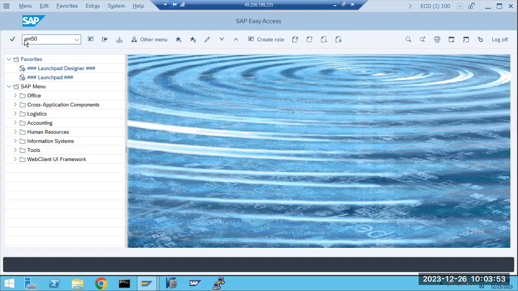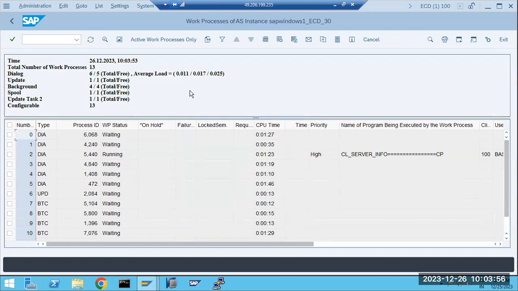Every instance has one dedicated spool work process. The spool work process is used to print data and print requests from SAP. So we need to integrate a printer into our system. Integrate means we have to install and combine; those things come under integration, right? So we have to include that printer in our SAP system. Then only will you get prints from the printer.